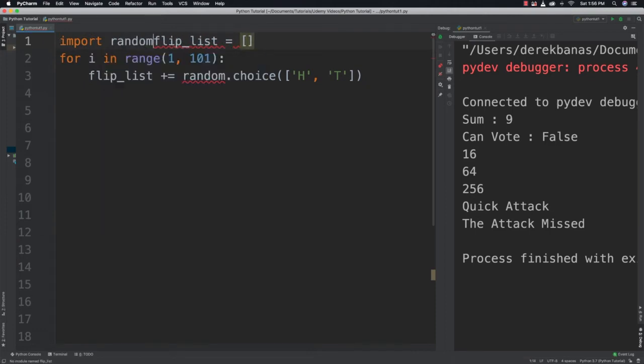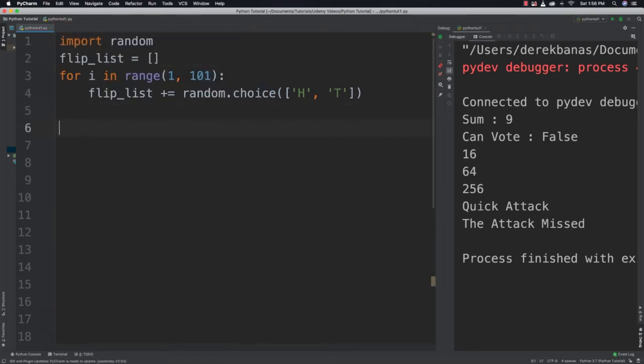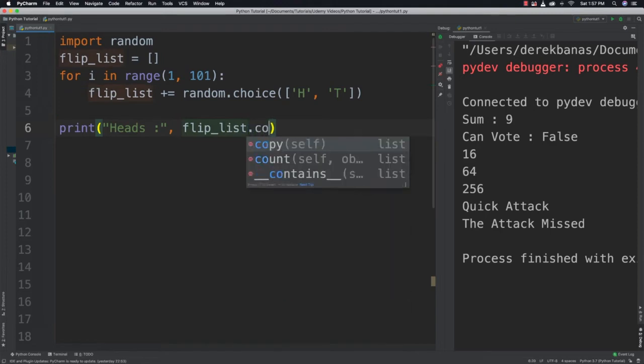Accidentally deleted it last time. And then after we do that, all we need to do is output our results. So pretty quick, easy stuff. So we can say print and heads. Follow that with flip list count.